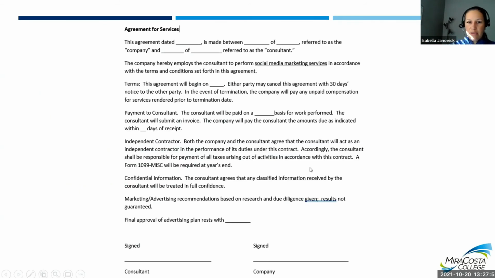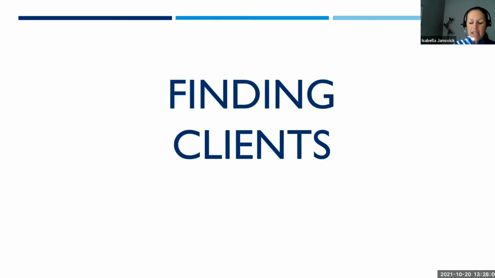Here's an example, an agreement of services. It's really basic. I got this off, I don't remember exactly where I got it. And then I tweaked it the way I wanted to. And I had my CPA look at it, but I've never had an attorney look at my stuff. So again, it's up to you guys.